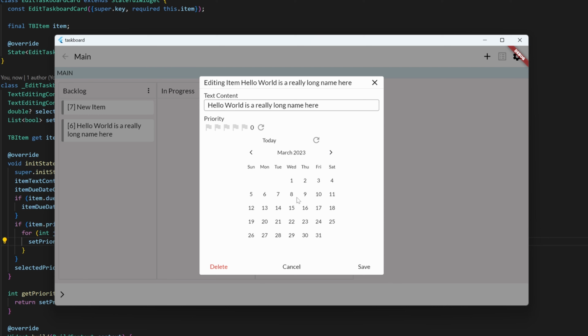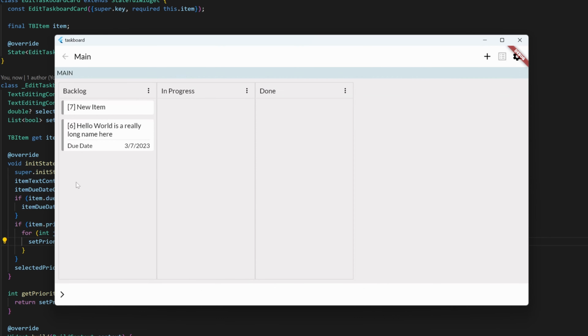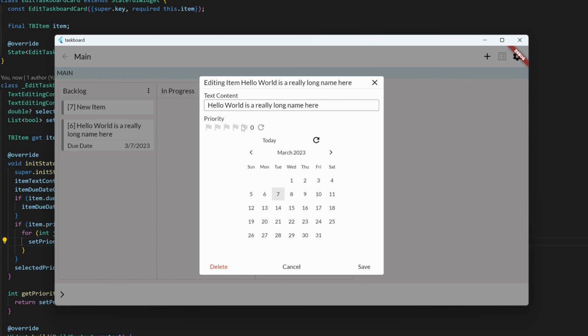Let's say we do March 7th. Click save, and you can see that the due date is set to March 7th. I've also gone ahead and updated how priority is set.